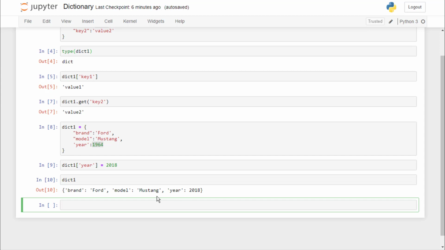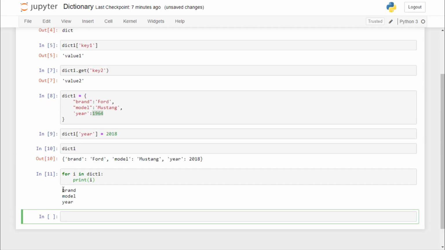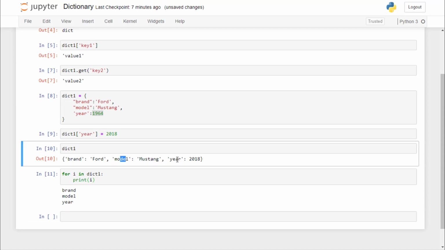We can loop through the dictionary by using a for loop. When looping through a dictionary, the return value will be the key of the dictionary. For example, I will say for keys, or it's better to say i, in dict1, print i. So you can see that we got the output of brand, model and year, and these three items are the keys of this dictionary1.